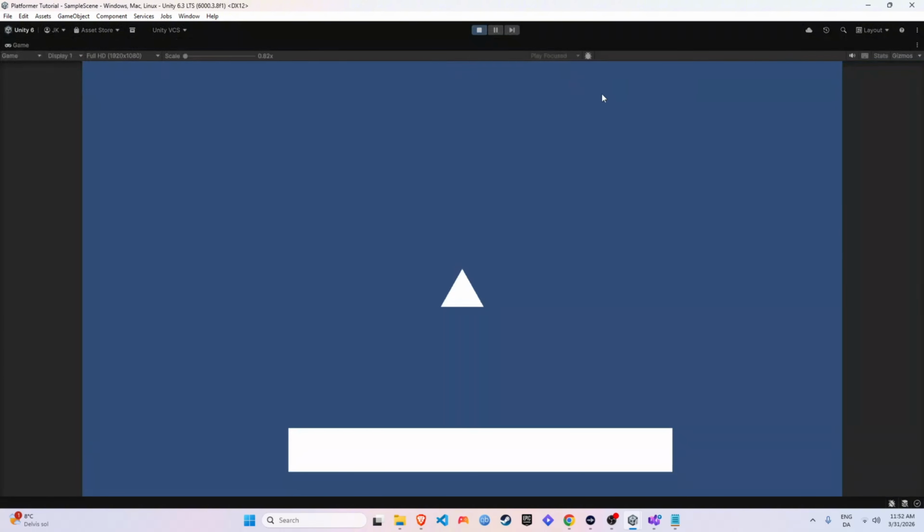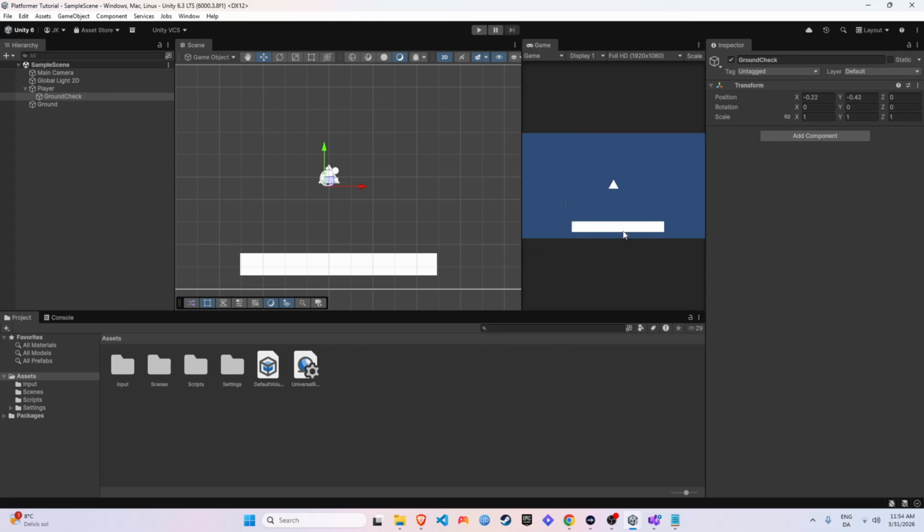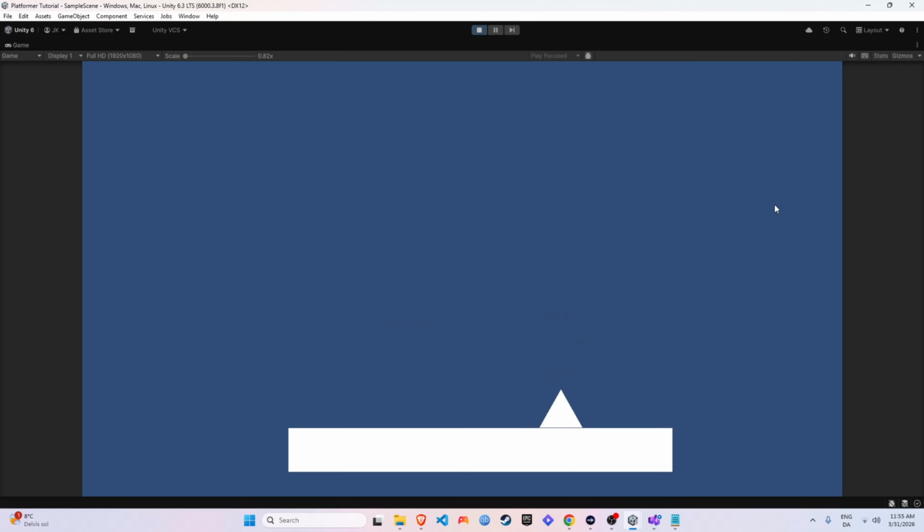I will try to start the game, and you can see when the player lands on the ground, I press spacebar and it jumps. And if I keep pressing spacebar, nothing happens. It only jumps when the ground check actually detects that we're standing on what we've defined to be the ground. If the ground check feels a bit buggy, what you might need to do is go to the ground check game object and just move it around a little to make sure it aligns with where your player's feet should be.